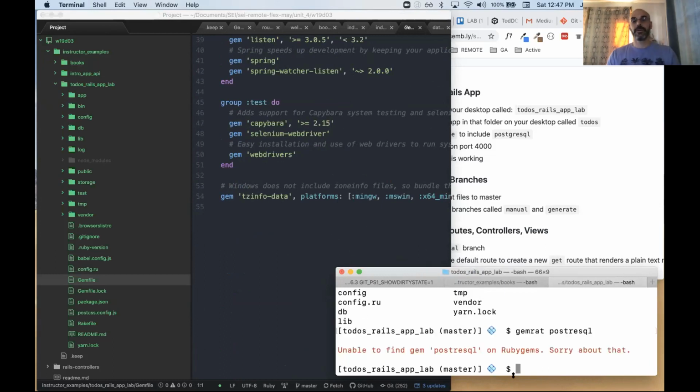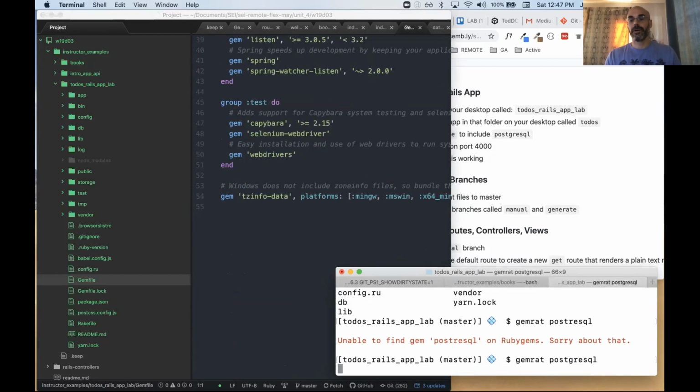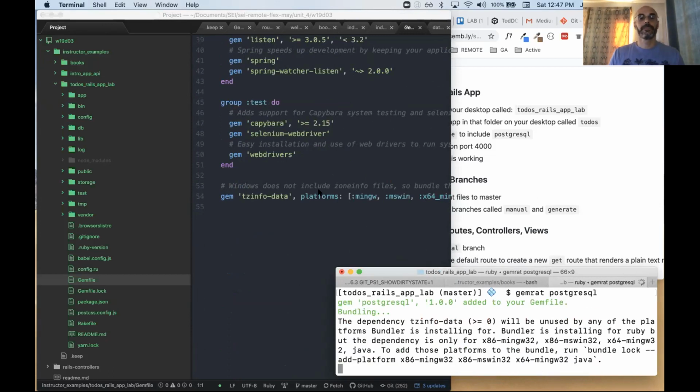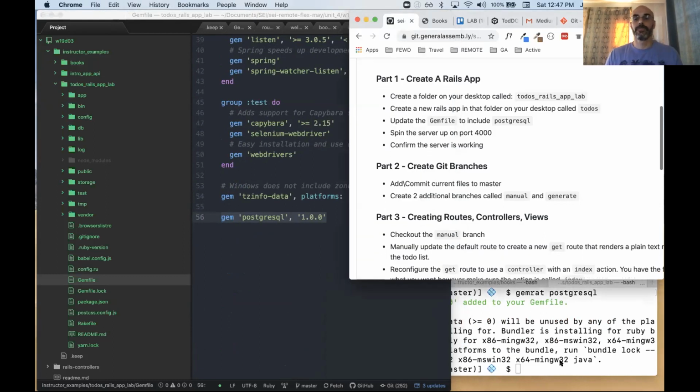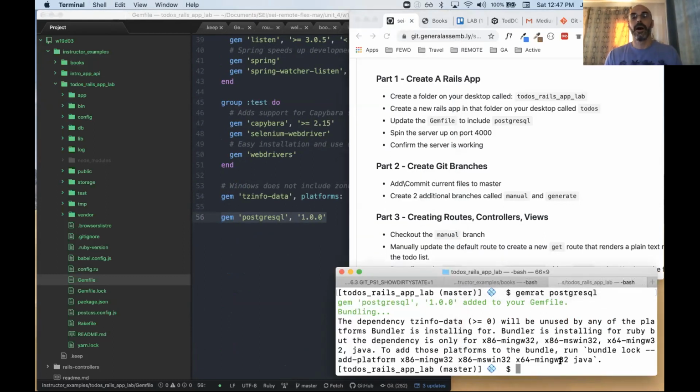And it should add it. It should update. Unable to find the gem. Can I misspell this? I misspelled it. Gem add PostgreSQL, right? Should open it. There we go. I just wanted to make sure that it would do the install.